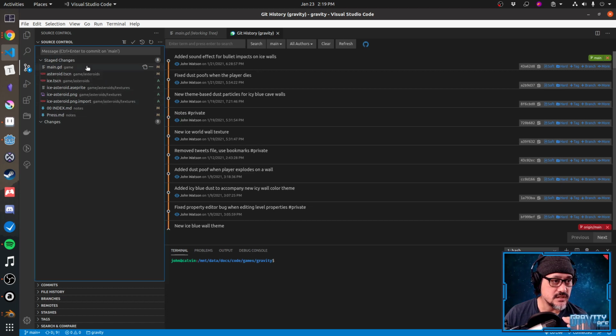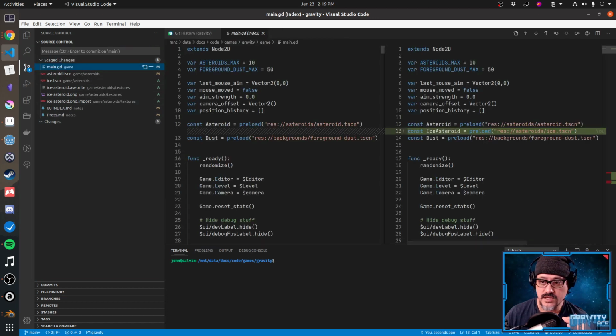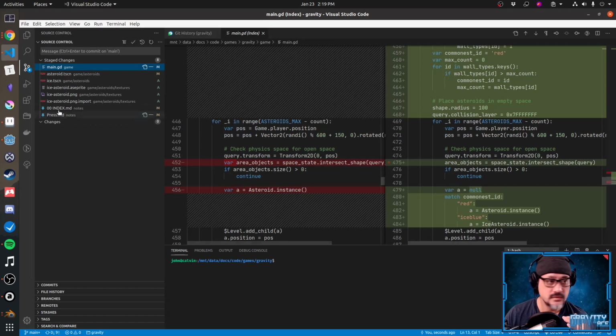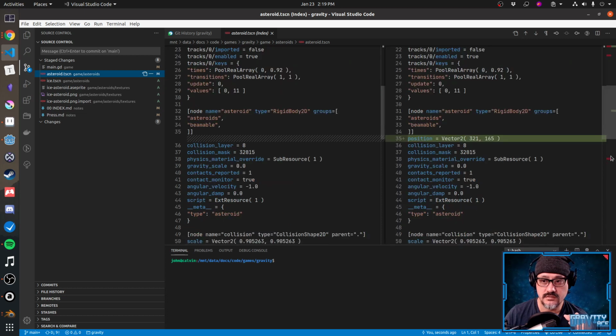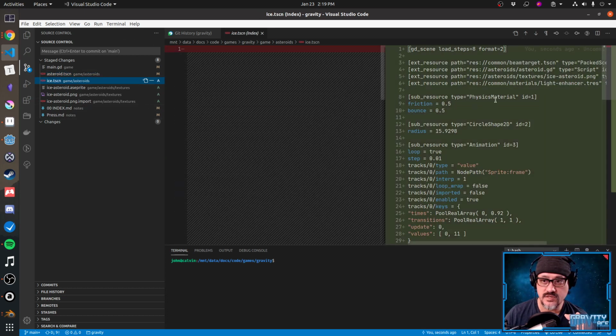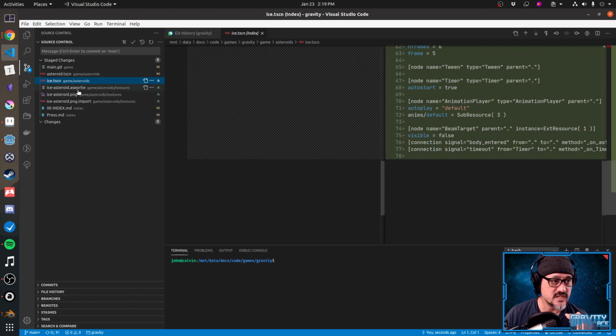So this is the asteroid stuff. This is the old asteroid scene. The new asteroid scene. I've got my sprite. And I've got some notes of other things that I did. I'll just take those out. Okay. Ice asteroids first art pass and code.